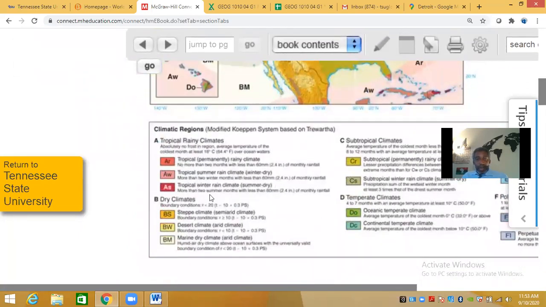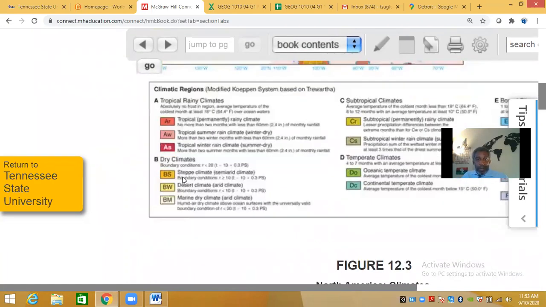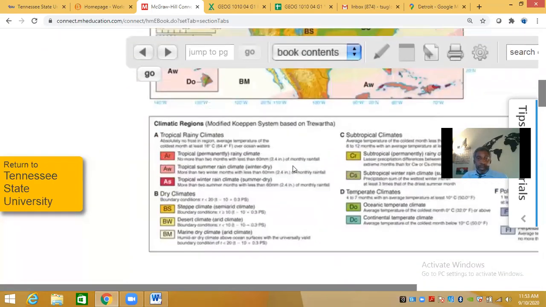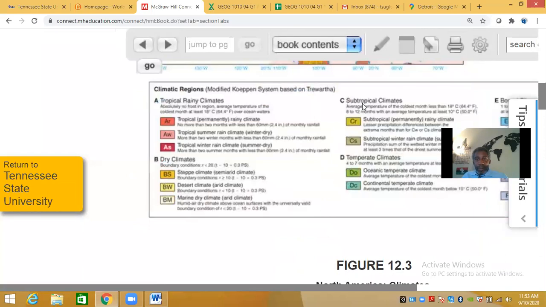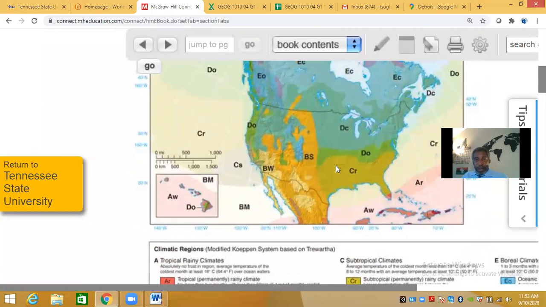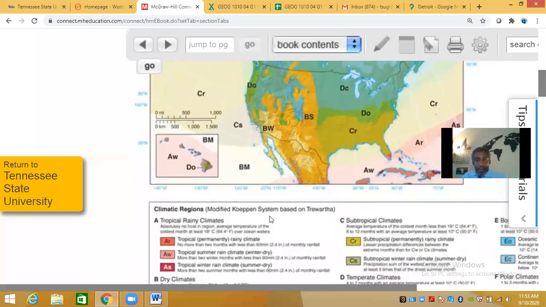So notice that we have A climates, which are tropical climates. Find those in the southern tip of Florida and in the Hawaiian Islands. B climates are dry climates and desert climates. Find those in the Great Plains, the Southwest, and the Great Basin area. And we have subtropical climates and then temperate climates where most of us live. So Baltimore, looks like Baltimore is in that oceanic temperate climate.